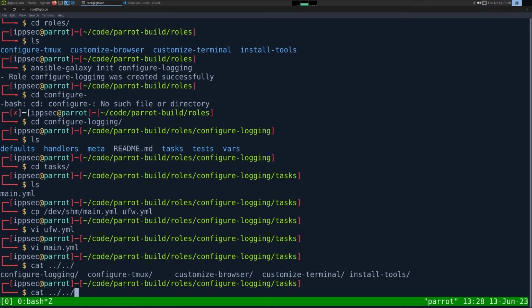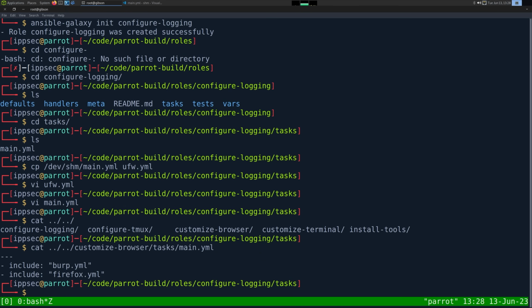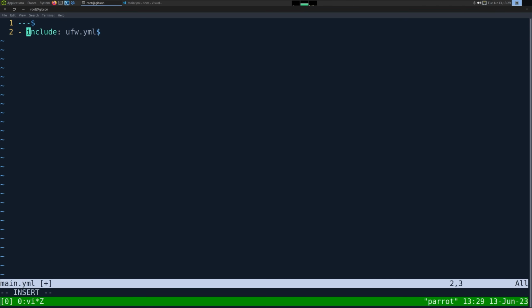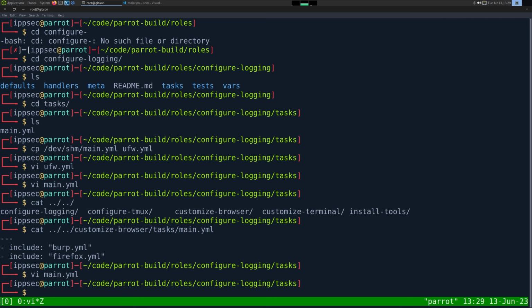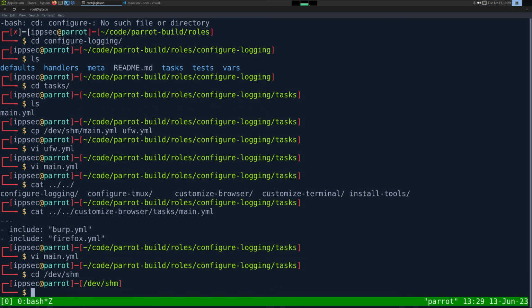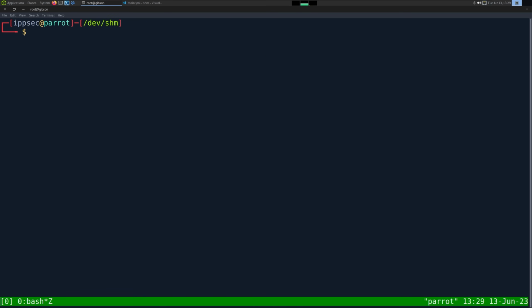What is one we did it on? Probably customize browser, tasks main. We need a dash include. Like that. So now we have this role done. Let's go in dev shm again and start playing with auditd.